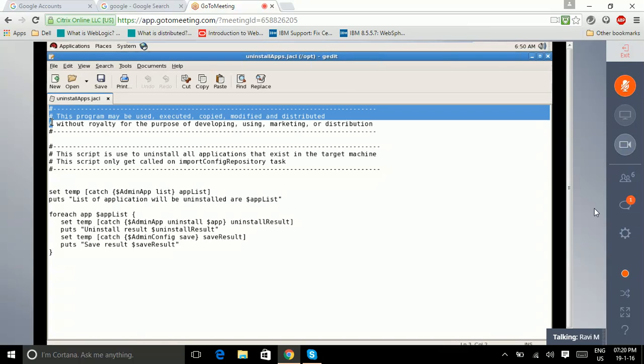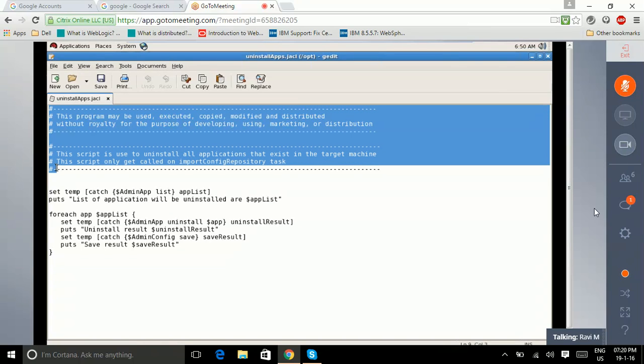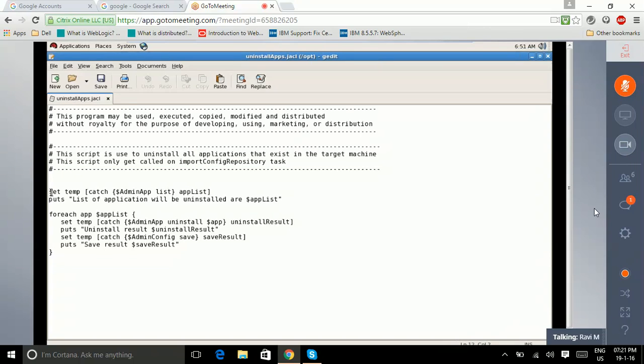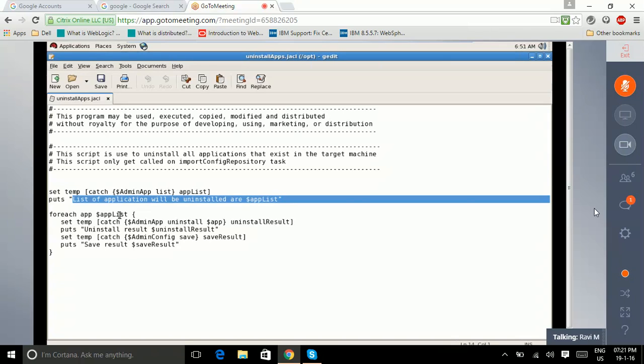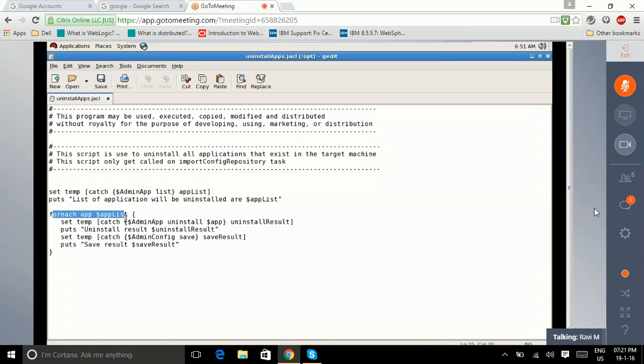Whatever line contains a hash mark is a comment, and whatever line does not contain a hash mark is a script to be executed. Now see here, you know what this AdminApp list gives you? The list of applications. So I am going to save the list of applications here and print the list. Then for each application in the list, if I have 10 applications, this loop runs 10 times. Actually you don't need to understand scripting, I am just telling you.